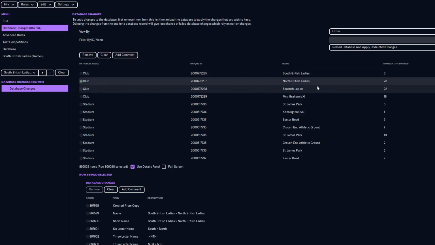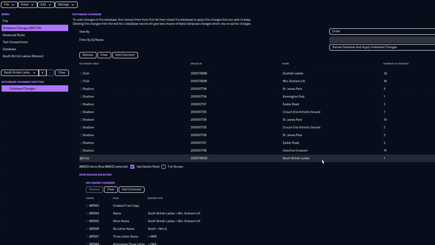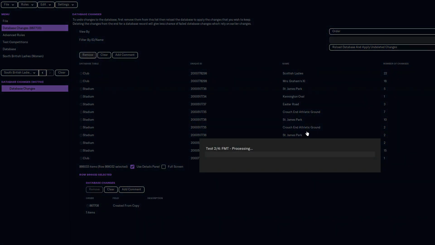All right, so I've got South, North, Scottish, and Mrs. Graham's 11. So we're going to remove this. Let's see. Crouch End. Ooh, I've got Crouch End in there twice. But that might just be because of edits, not because of it being 2 entries. So I think I'm going to leave that alone. Anyway, anytime you're rolling back database changes like this, you first have to remove them. It won't always take this long for you.